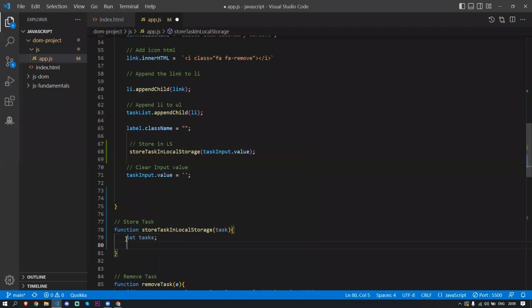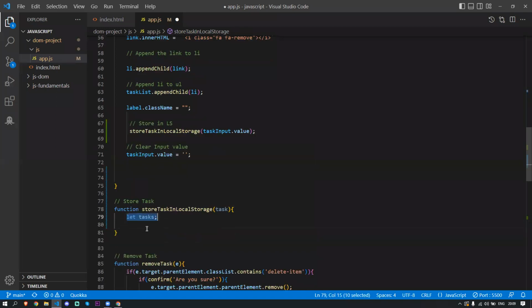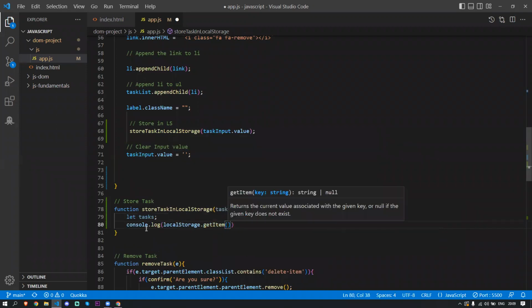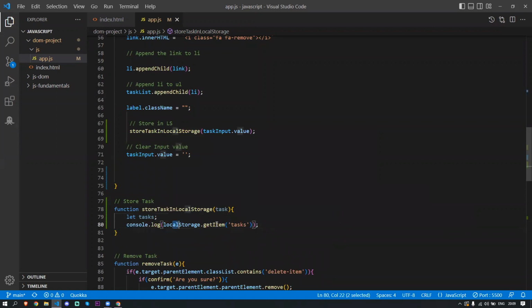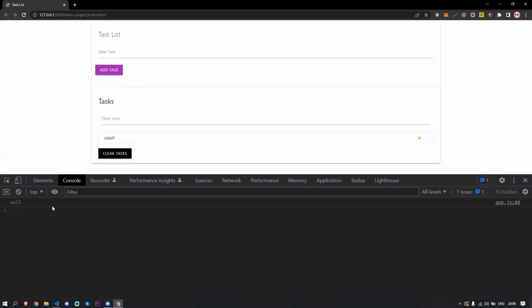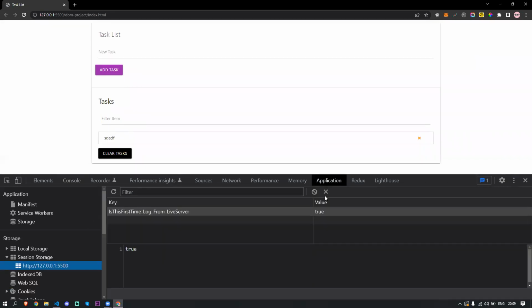Tasks. Okay, the task variable is now undefined. So here I want to check. I will show you something here: console.log localStorage.getItem task. Okay, there is no item called task. I'm just getting an item from local storage. If I come back and see the console when I submit, it's going to return null, because there is nothing here.